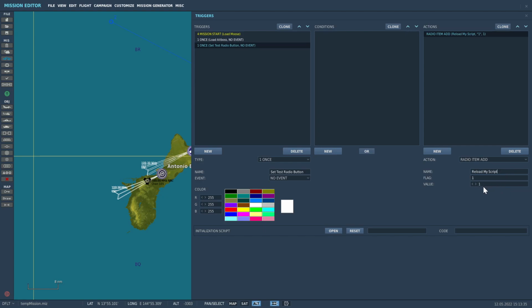Now flag 1 will do because I've got no other flags in here, but I want to set it to a value something other than 1, so I'll set it to flag value 2. So when I do that F10 menu radio button, which will say reload my script, which we'll have a look at soon, it will set flag 1 to the value of 2. All right, and then we need an actual switch condition, and we're going to call this load script test.